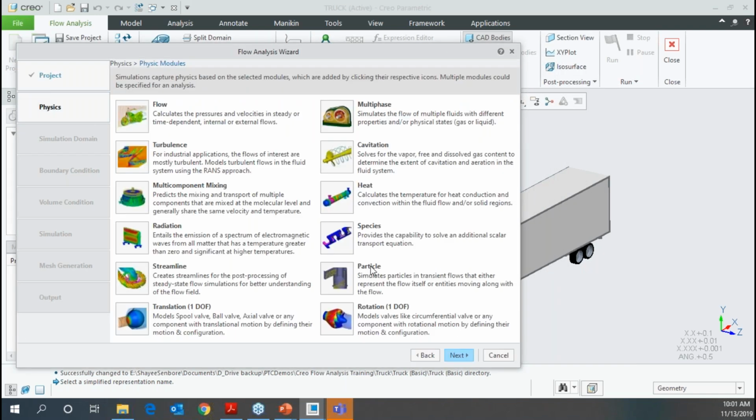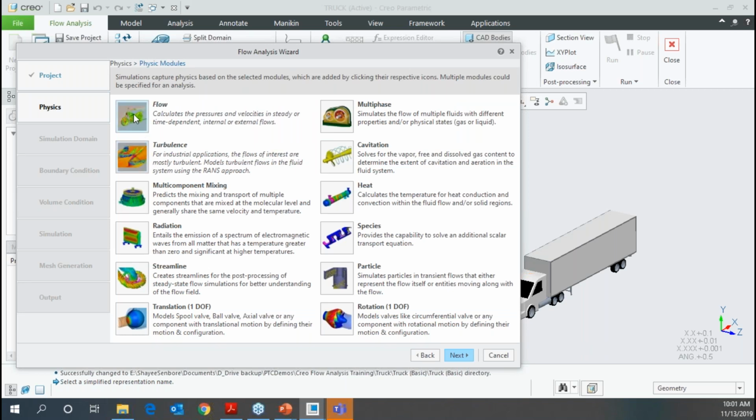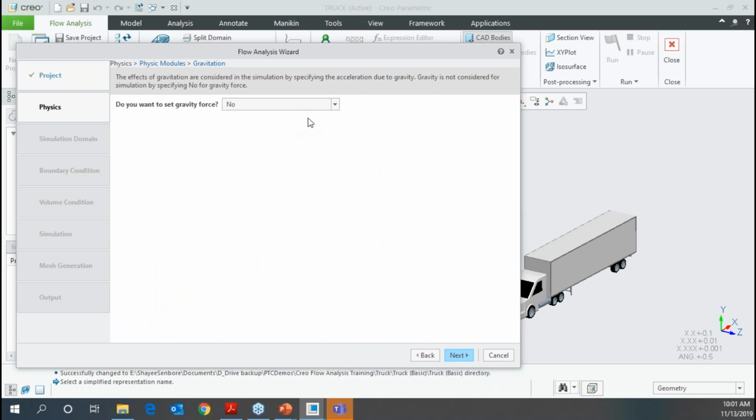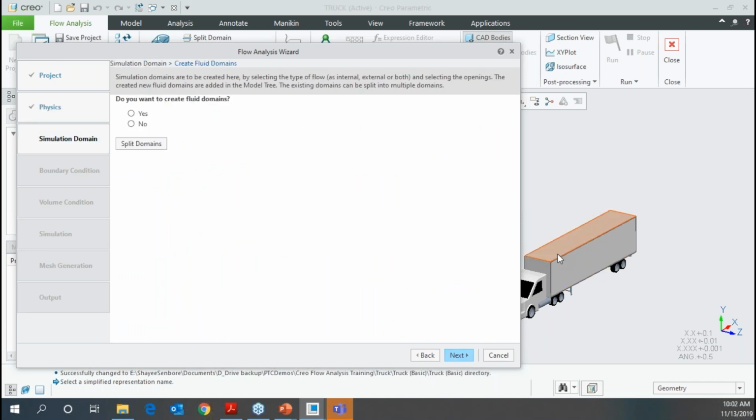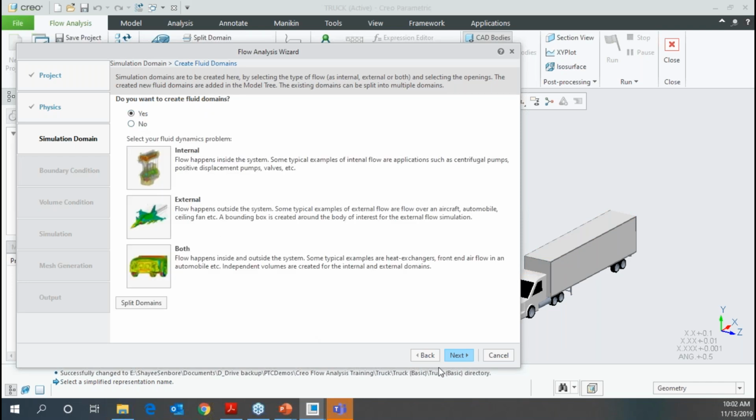And again, for a truck, in this case, it's just going to be external flow over this truck. And so again, it's similar to the original setting over here, where we're picking flow, turbulence, and also streamlines. Right? We want to set a force for gravity. In this case, we'll say no. Gravity is not as significant of a factor when the truck is going at 60 or 70 miles an hour. If I want to create fluid domains, we'll say yes.